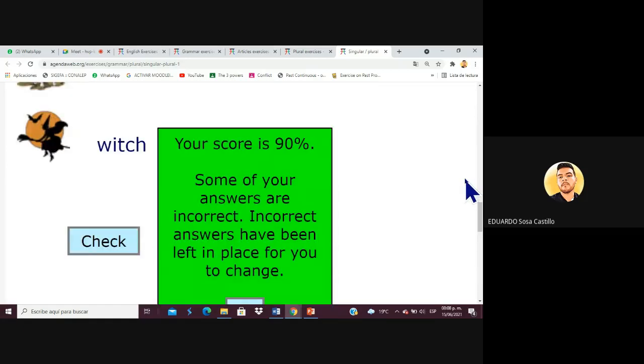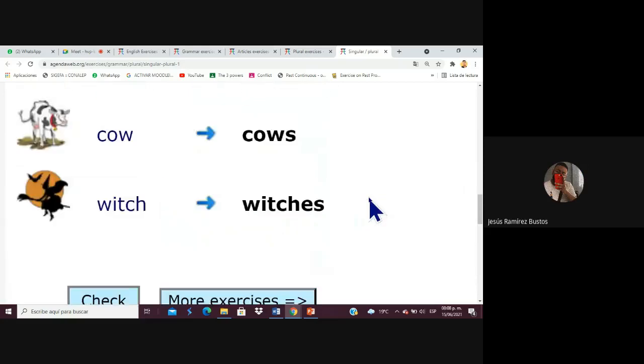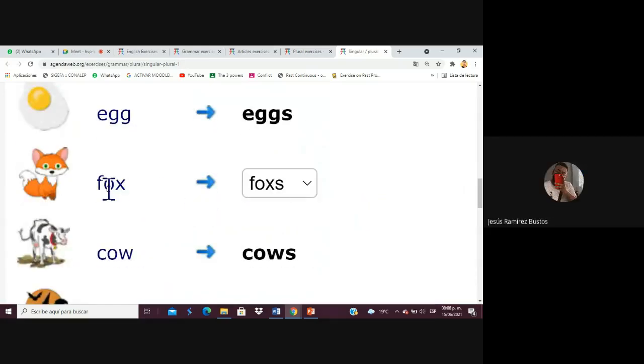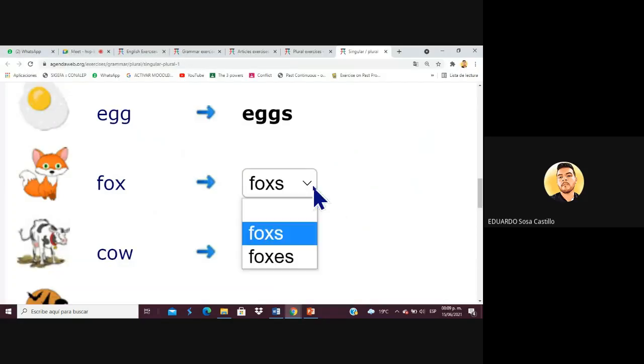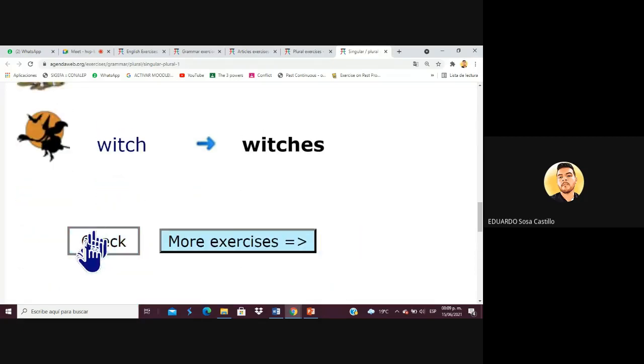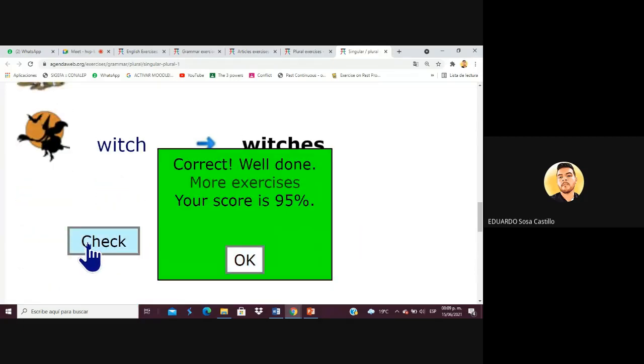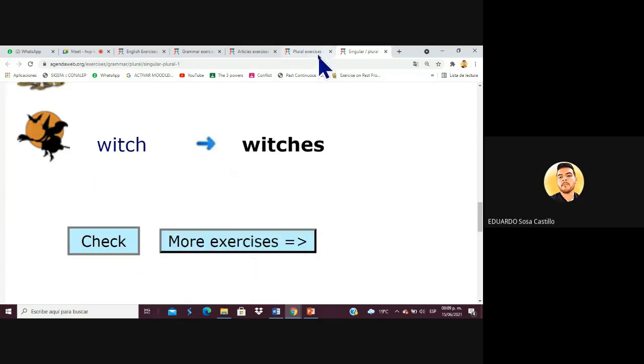Okay, we have an incorrect answer, Jesus. Let's modify it because look at this. Yes, it's foxes, exactly, because it ends with letter X. If you remember, Jesus, here we have it. For example, when you finish the word with X, it is with ES. So how is the modification? Can you tell me? Second. Foxes. Foxes, right? Okay, let's check it out if it gives us more points. And yes, 95%. Very good, Jesus. Well, let's go with the next one.